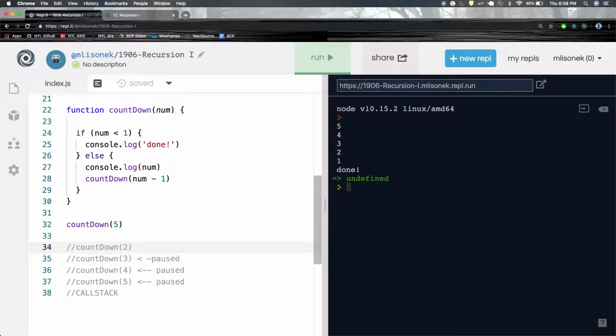So we do the whole logic again. We console log the 2, and then we call countdown with 2 minus 1. So this gets paused because something else gets thrown on the call stack. Countdown of 1, right? Is 1 less than 1? It's not. 1 is 1, so we are still going to console log the current number, right? And then we get 1. But after we console log 1, we are now going to call countdown again with 1 minus 1.